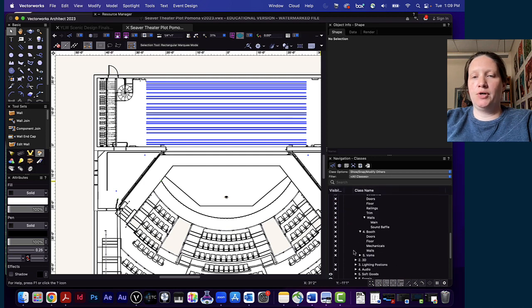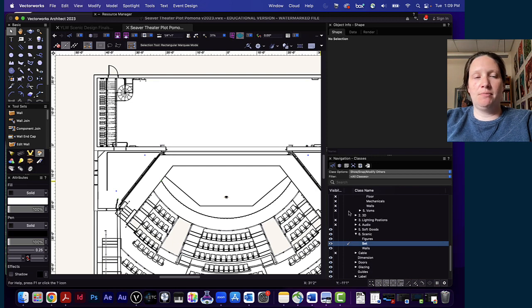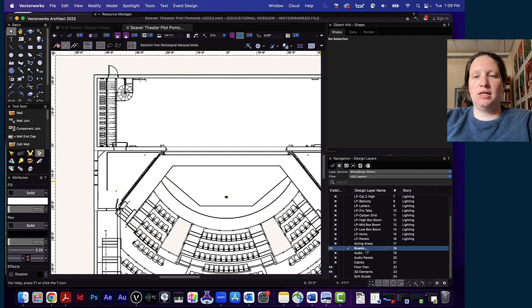And then bring your active class all the way down into scenery, set, and make that active. So your set class should be active and your scenic layer should be active. That should get you in the right ballpark starting point.